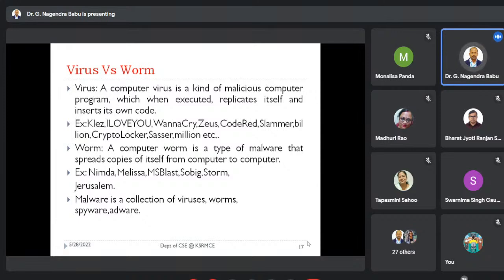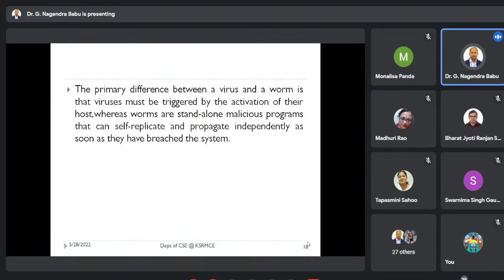Okay, these are the major things we need to learn as part of network security. This comes under the basics of network security. As I said, the primary difference between a virus and a worm is that a virus must be triggered by an activation of its host, whereas worms are standalone malicious programs that can self-replicate and propagate independently. These are the differences.